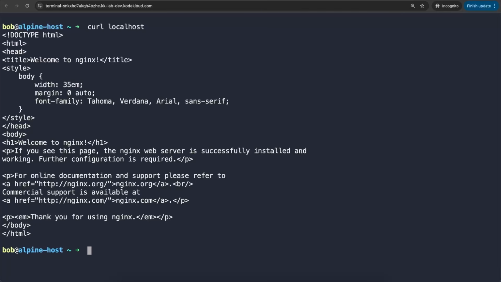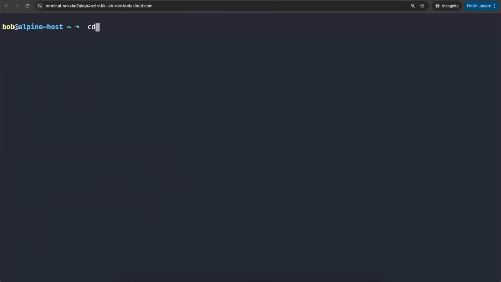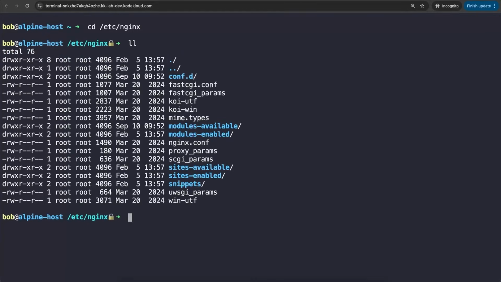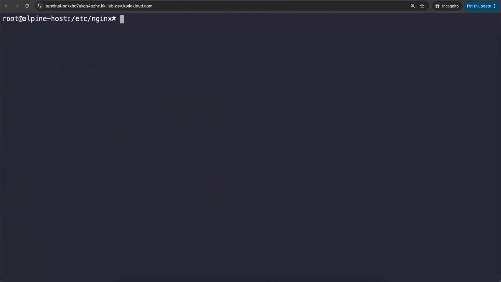Now, what we want to do here is copy the same configuration that this default page is using, and we're going to modify it to our needs. I'm going to clear the screen and head over to /etc/nginx. Here are the files. I want to become root so that I don't have to type sudo each time, so I'm going to do sudo su, and you can see that we changed from Bob to root. I'm going to clear the screen again.